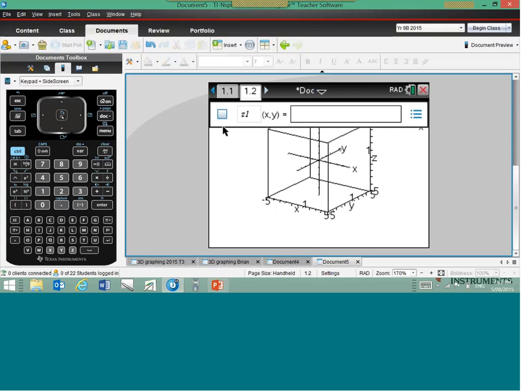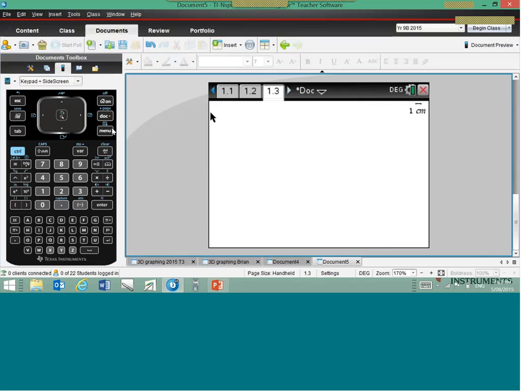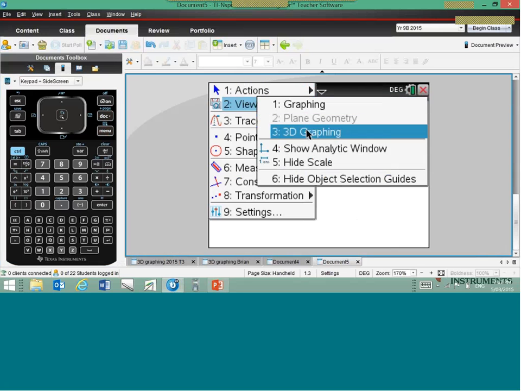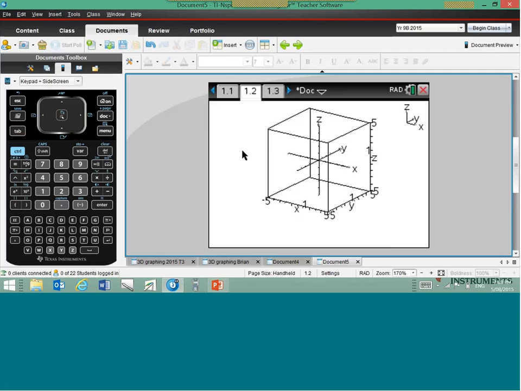Now, the same sort of thing, had I added a geometry page, it's the same deal. Menu, view, and 3D graphing. And these two pages, these two tabs are the same. You can see I have the entry line here, which is Cartesian-based. How can I define Z in terms of X and Y? But before we jump into that sort of thing, let's just tab out of that or click down in our space down here and learn how to drive it around a bit.